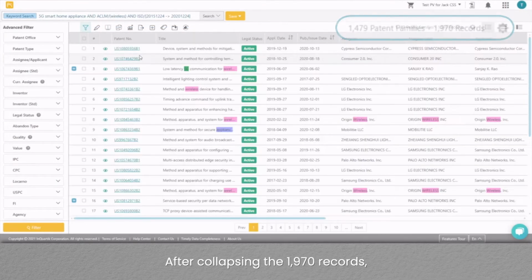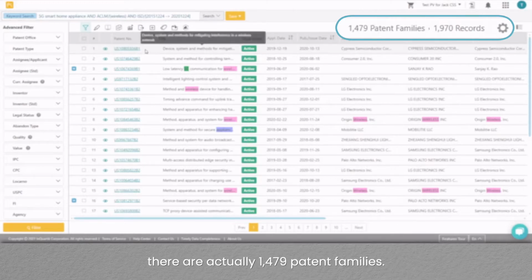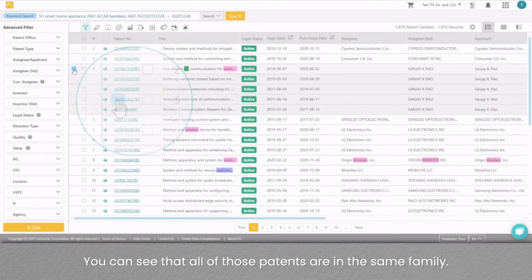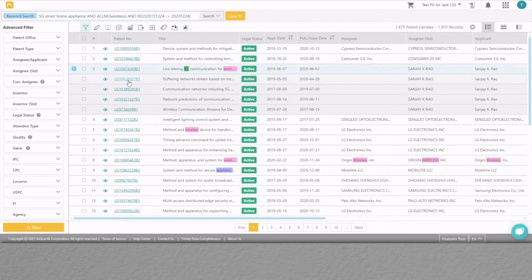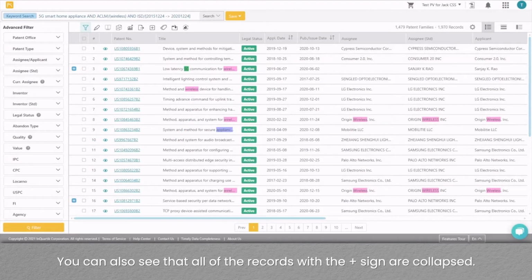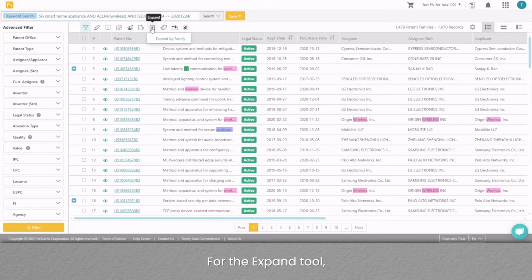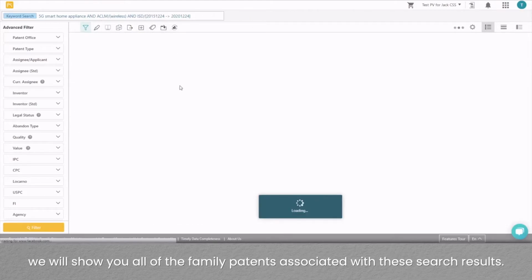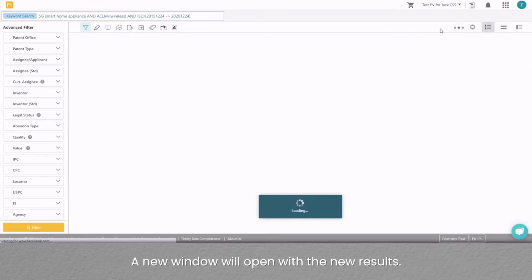After collapsing the 1,970 records, there are actually 1,479 patent families. You can see that all of those patents are in the same family. You can also see that all of the records with the plus sign are collapsed. For the Expand tool, we will show you all of the family patents associated with these search results. A new window will open with the new results.